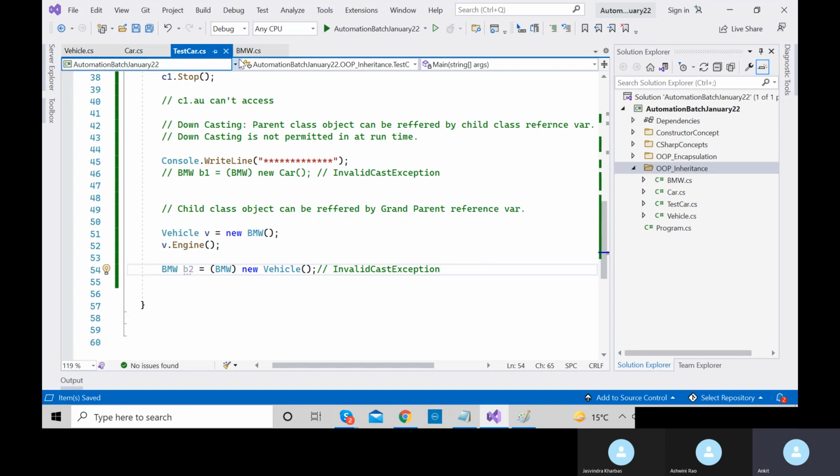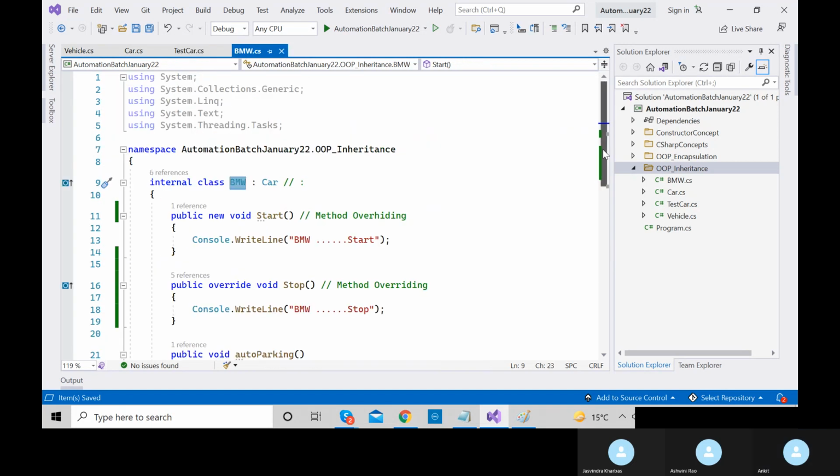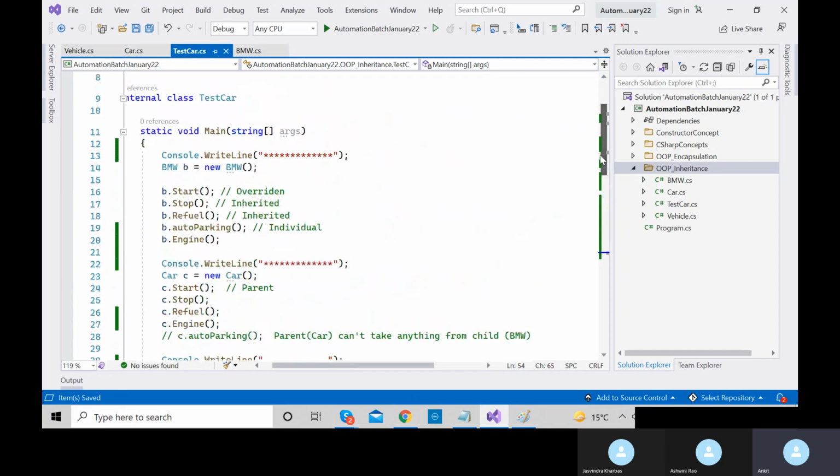So you got it, like a BMW class. This is my child class. So the child class can access the properties of the parent. This refuel is coming from the parent, and this engine is coming from the grandparent. So a child class object can have the properties and methods from the parent and from the grandparent, right? Yeah, this is simple. This is called multi-level inheritance.